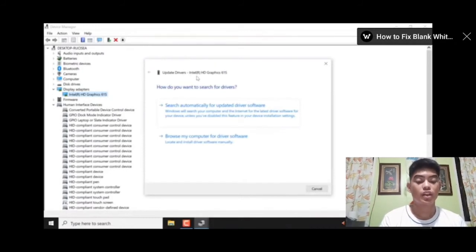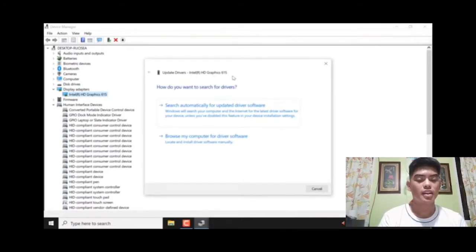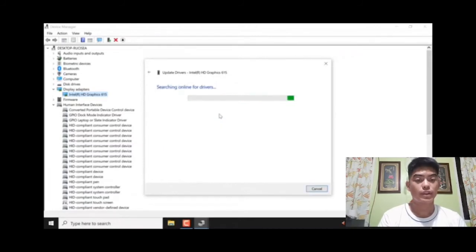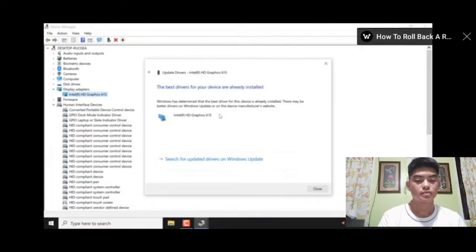After that, a notification will pop up and say Update Drivers Intel HD Graphics 615. There are two options. Click option 1 since we don't have any driver software to install manually. Left click and wait a moment. Update done. As shown below, the best drivers for your device are already installed.